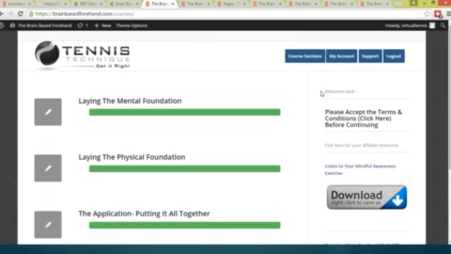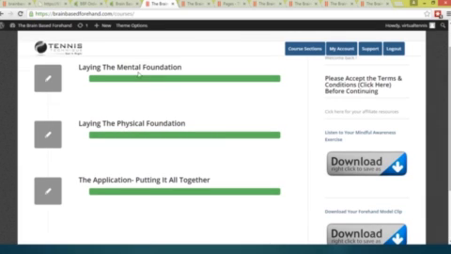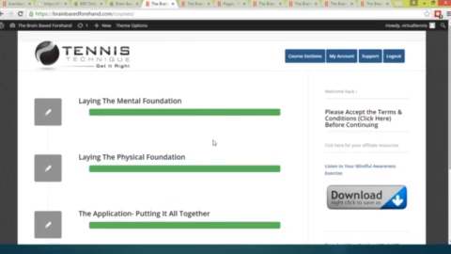So this is me logged in as an admin. And you can see as an admin, it shows, okay, you've done all the courses. You've done laying the mental foundation, the physical, the application. And this is called brain-based forehand. So this is another case where he's saying, I'm going to do a really good job of getting them all the info. But you know what? There's 80 videos in this course.